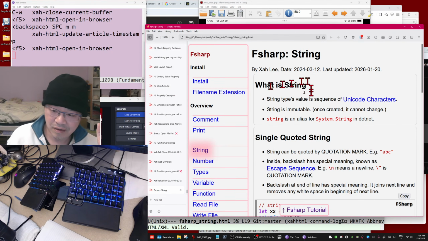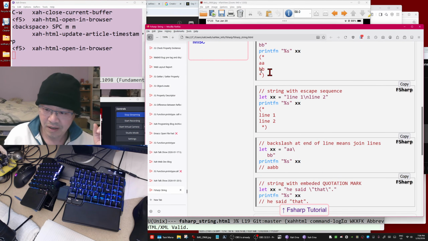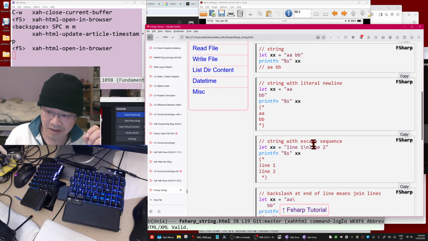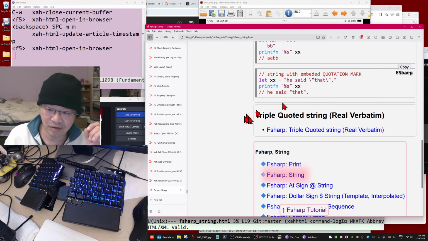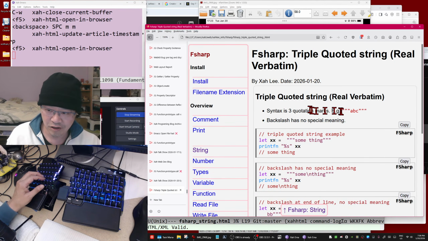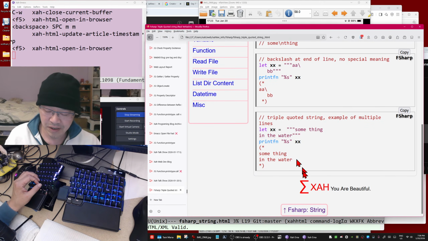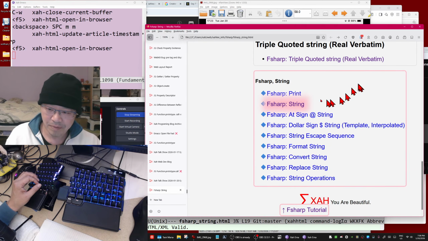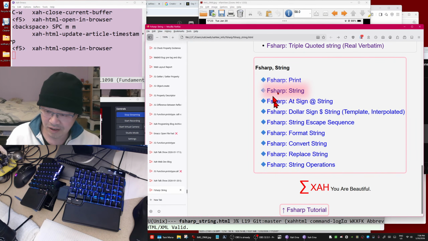Fantastic. Okay, single quoted string allows this, does not allow that. Then you've got triple quoted string. So we created a new page. Fantastic. Now it's missing the topic box. You see, go back. Every page has a topic box, and all these links are related to string.